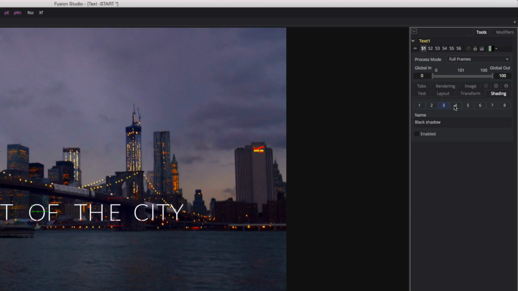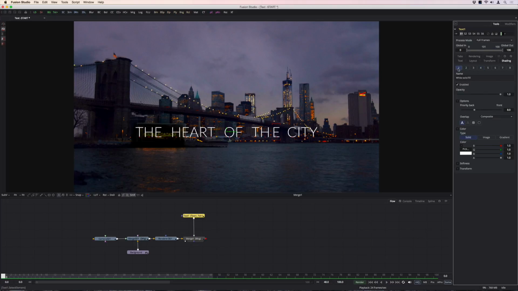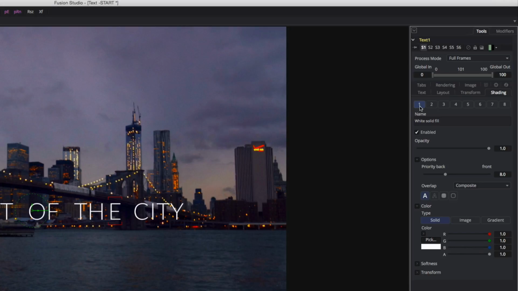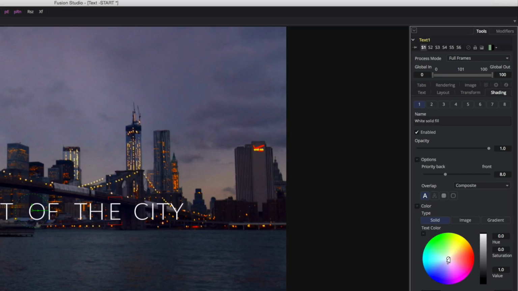There are 8 user-definable shading elements for fill colors, outlines, borders, and border outlines. Clicking the number selects the element for further adjustments. Number 1 by default is a white fill style. Click the color disclosure arrow to reveal the color wheel and select a new color for the fill.